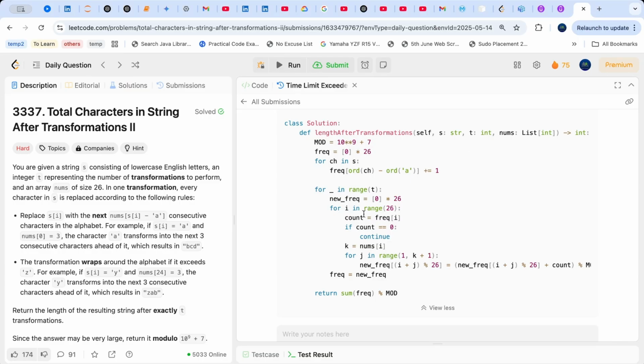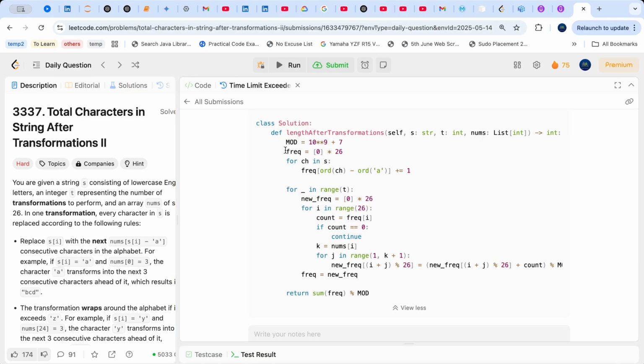Now this is the solution approach using brute force. You create a frequency array, initially 0. Then you note the frequency of each character in your string S, and then you run a loop for t times, that is for t transformations, and then you create a new frequency array which is initially 0 for all 26 characters. Now you run a loop for 26 times, and each time you check whether you have some count for that particular character. If the count is 0, it means the current character is not in your string. You can ignore this iteration and just say continue.